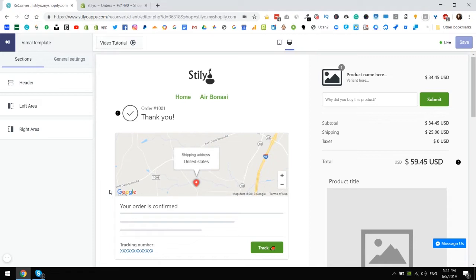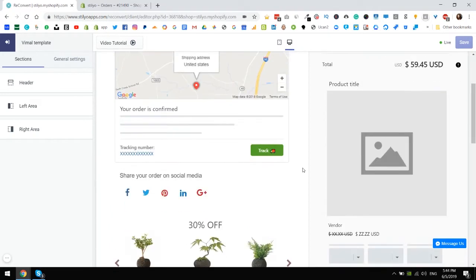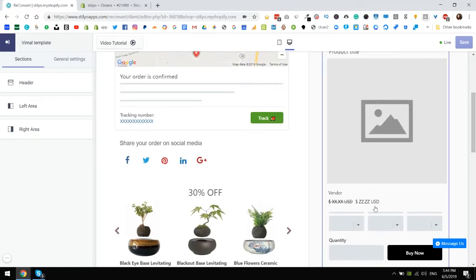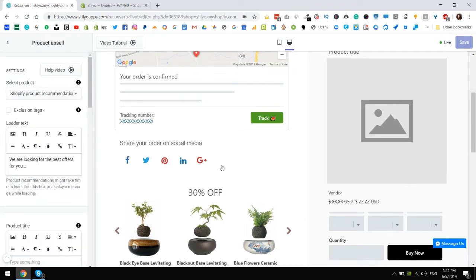We're going to start with product upsell. Scrolling down a little bit, I already have a product upsell widget here. If I click it, you can see that the settings for the widget open up here to the left. Now, it is currently under Shopify product recommendations, which do provide dynamic recommendations, but the Recomatic recommendations are smarter and actually have a more advanced AI behind them.